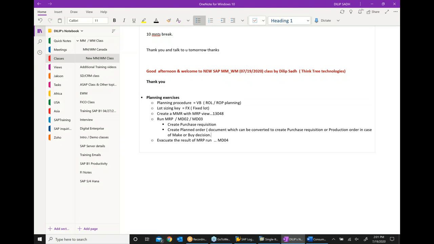Now what is the meaning of that statement? So the meaning of this statement basically is that sometimes we buy an item, sometimes we make an item. Sometimes we know that we're going to always purchase this item. If we know that we're going to purchase this item, then we can directly create a purchase requisition. But if we don't know if we're going to purchase this item or not, then we have something called make or buy decision.